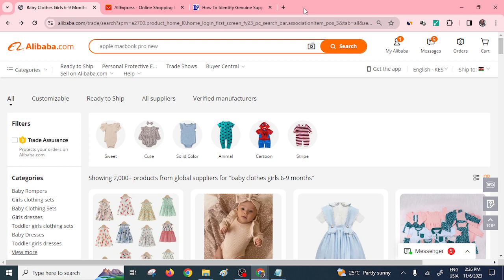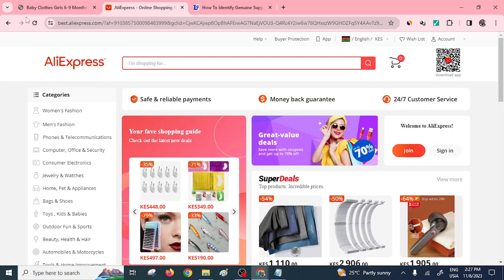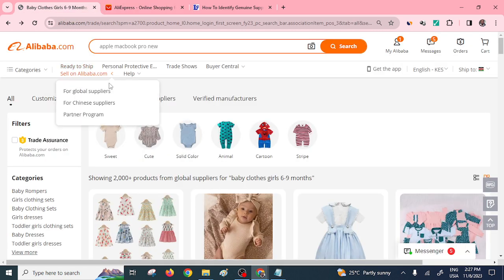There are quite a number of platforms that you can use to purchase your products online from China. The one that is normally used a lot is Alibaba.com. We also have AliExpress. These platforms have different suppliers across the globe, but notably they are suppliers from China. So if you want to purchase a particular product from these platforms, how do you verify that this is a genuine supplier and this is not a genuine supplier?